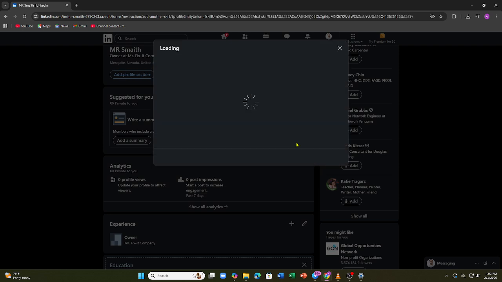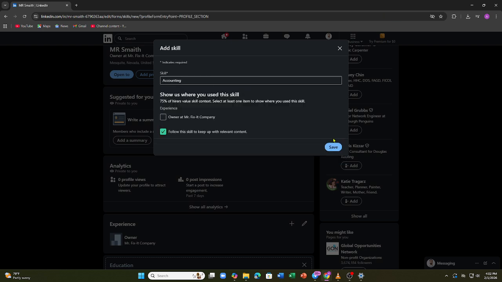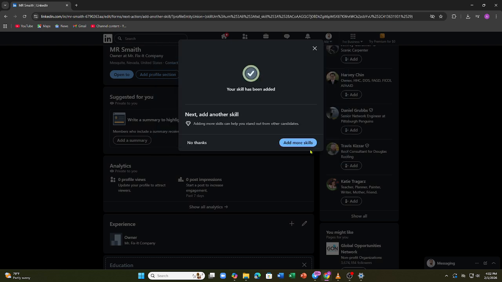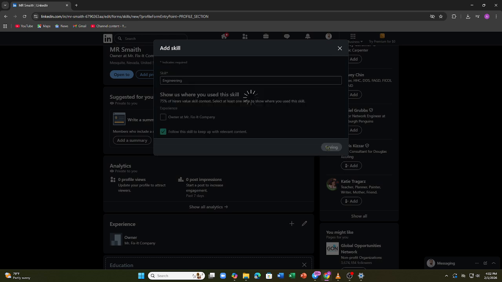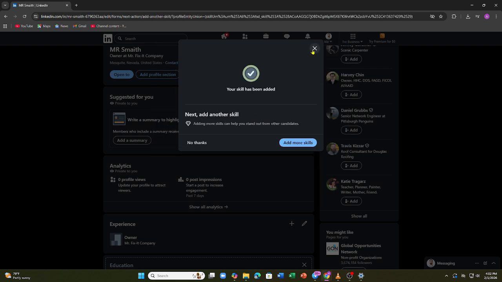Ensure your public profile is visible. Go to Settings, Visibility. Edit your public profile, and make your profile visible to everyone. Public profiles with keywords rank higher in searches.